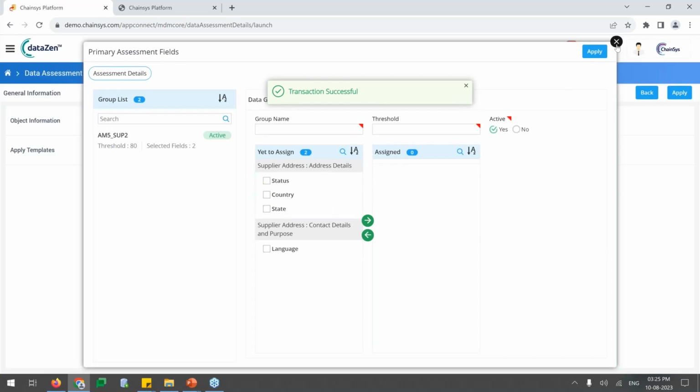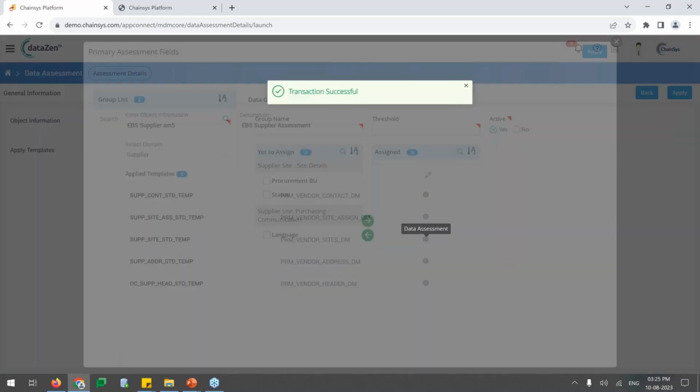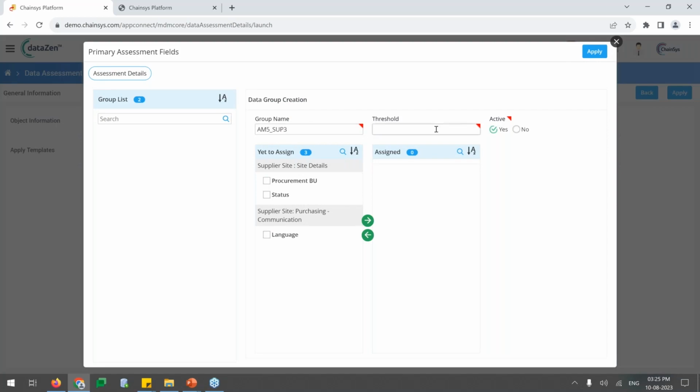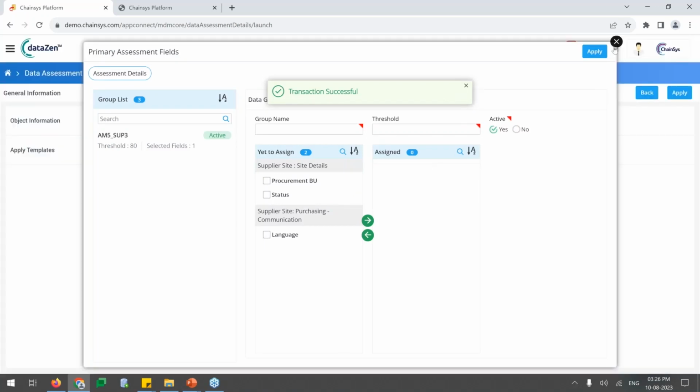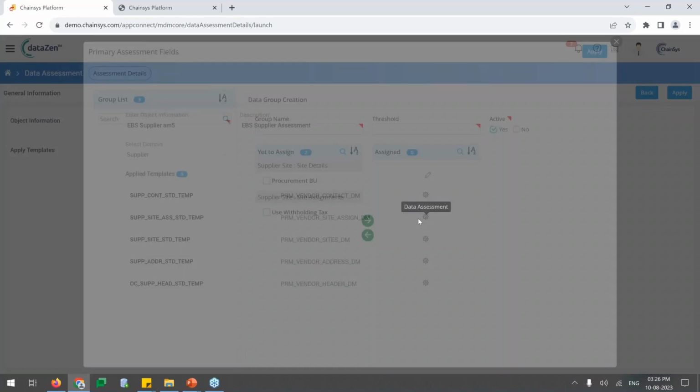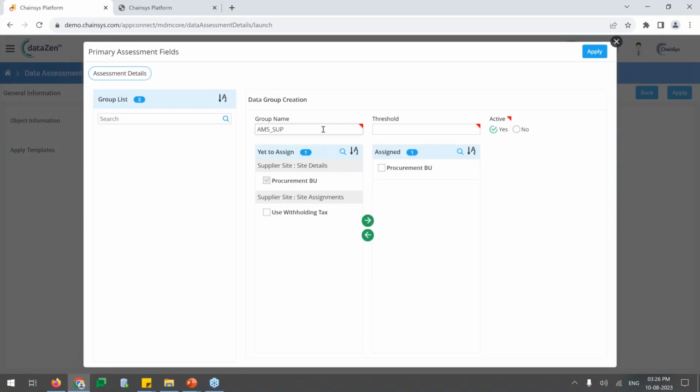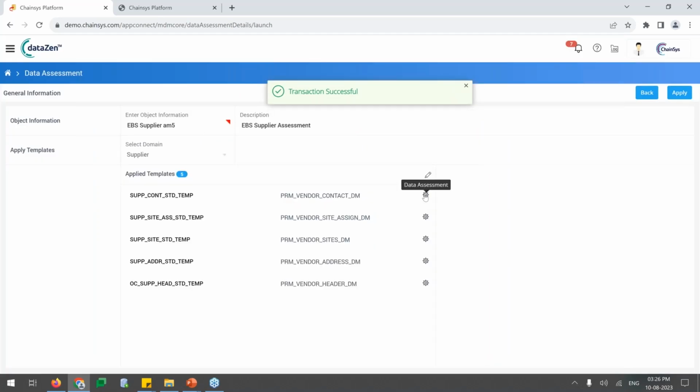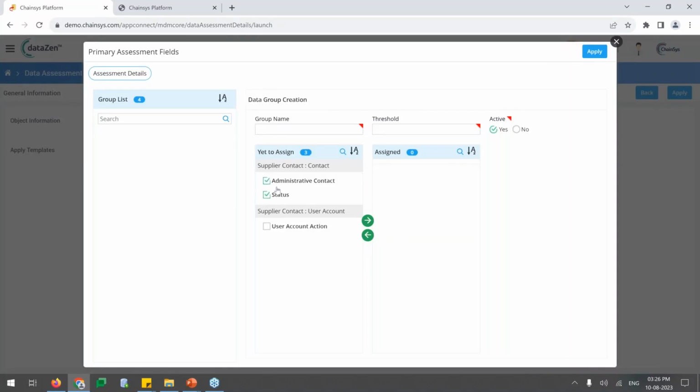Close this. And third, I'll go here to the sites and keep the name as unique. Same threshold. This time I'm going to choose the procurement BU. I don't want to keep the status, just the procurement business unit. To identify the rules, I'll say apply. Close this one and go to the site assignment. Do the same thing based on the procurement BU, and I'll put this as a 4 and 18. Pretty easy, I can do this configuration within a few minutes. And finally, for the contact, I can choose administrative contact and the status.